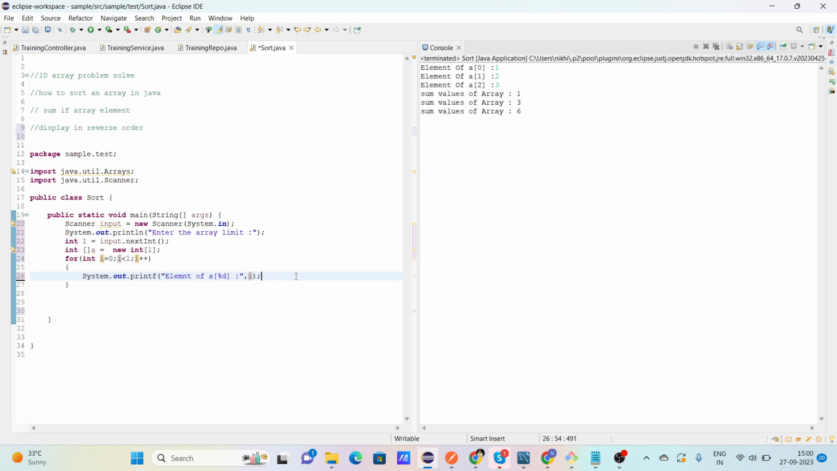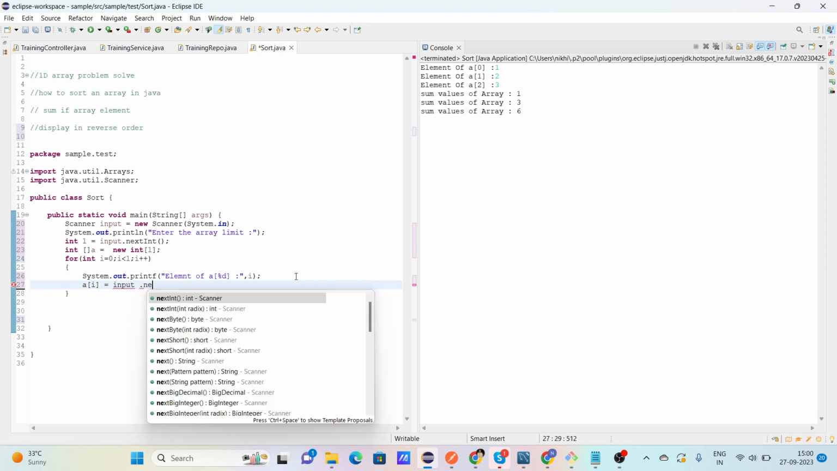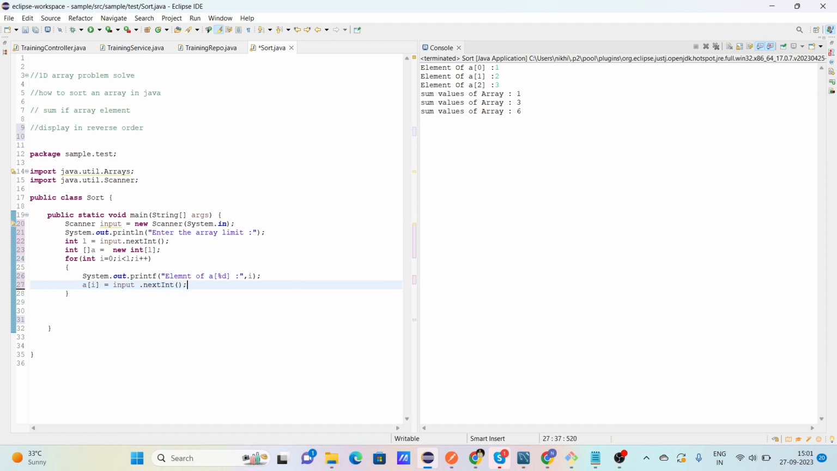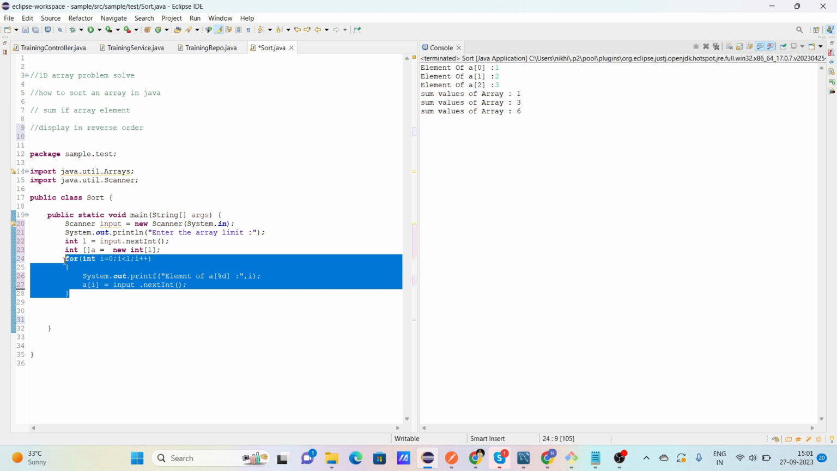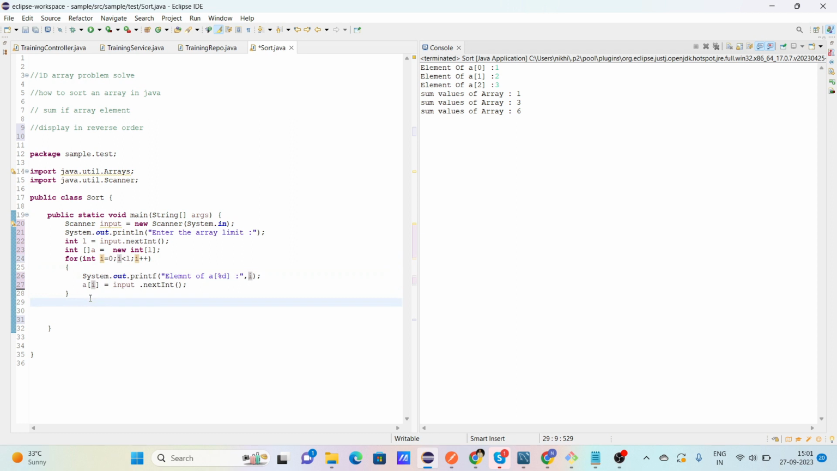Okay, so I am putting these values into a[i], which is equal to the value I am taking from input dot next int. So after this, you can enter the value for the ith index. Okay, using this way you can take your array's element input from the user. So our next step is to display that.